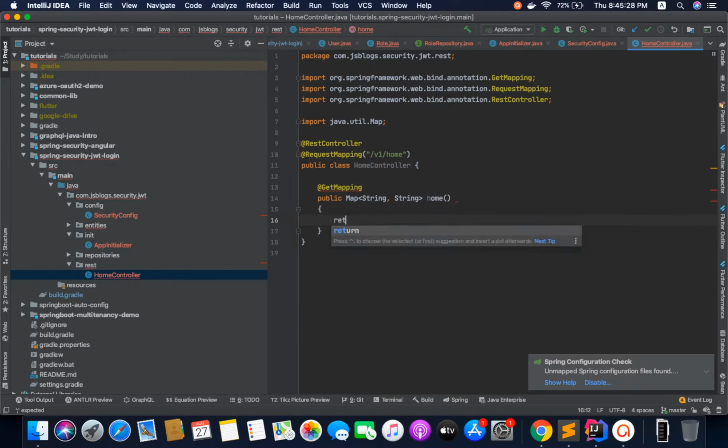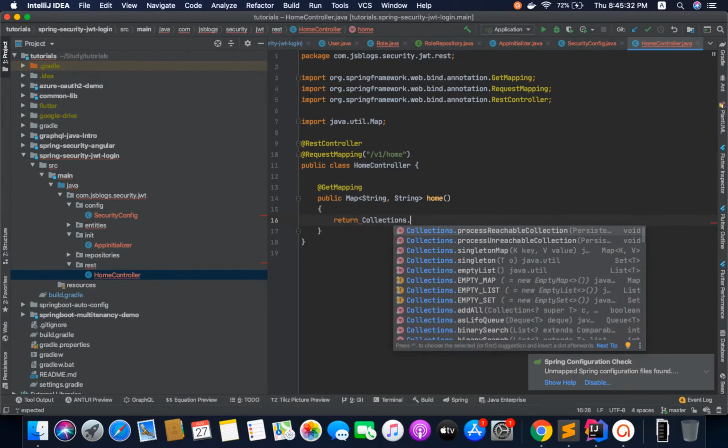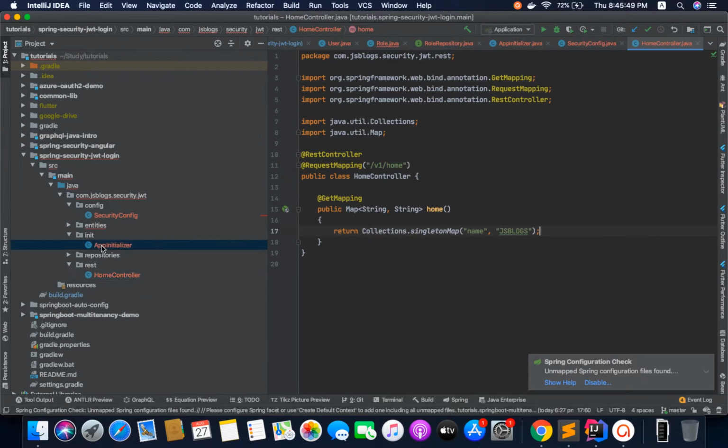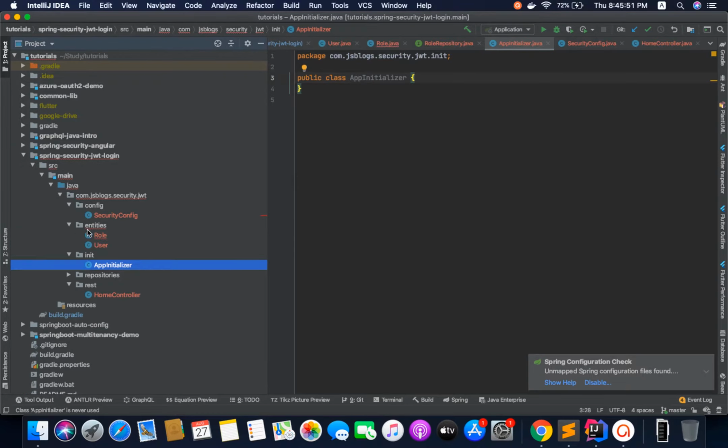Okay, and simply return Collections.singletonMap, hello, or let's say name. As of now I'm using GS Blogs. That's it. I think we got all the dependencies. Now start defining the beans or entities.